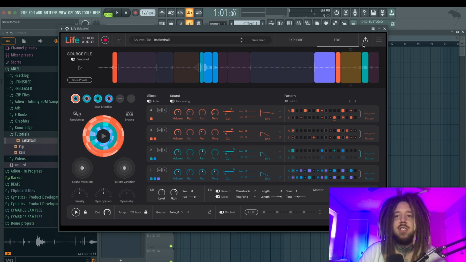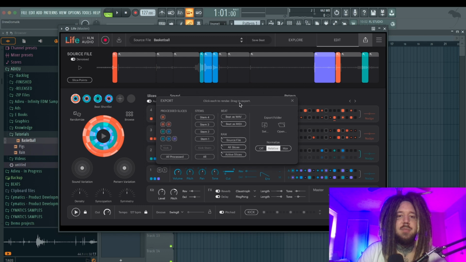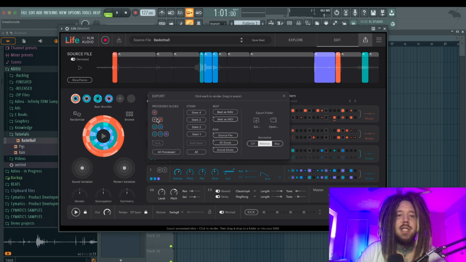So if you want to export, you just go up to this export button, and you have this menu here. You can export the individual process slices if you want. You can render all of these process slices so you have them all in one folder. You can render the stems of each group by themselves, or you can render all of them at once, so you'll have all 4 stems of each group.